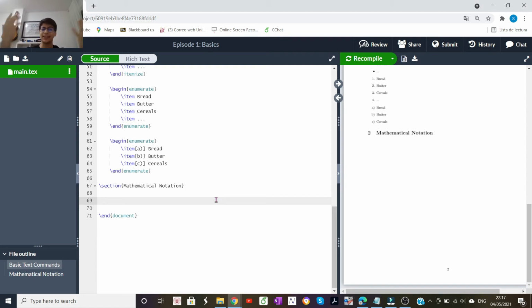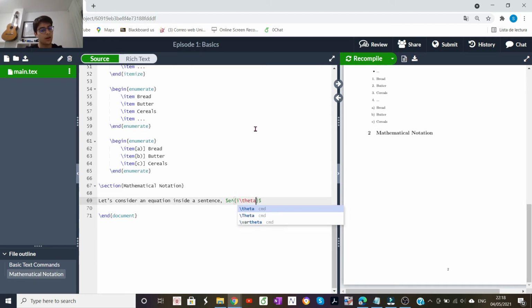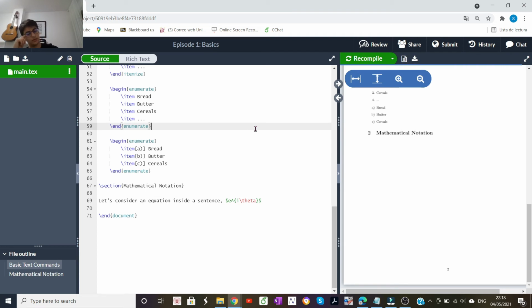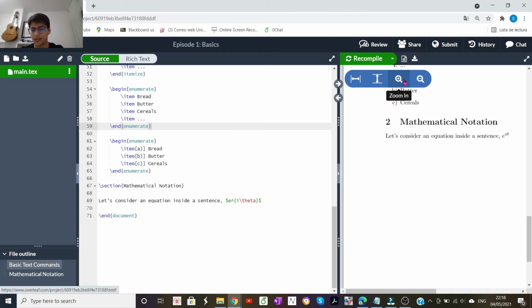So, let's say that I want an equation inside a sentence. That is, I'm writing a sentence and I want to include an equation there. So, let's consider an equation inside a sentence. And I will separate it with a comma and say, to write an equation, you need to include the double dollar symbols. And inside you write your equation. Let's write the famous Euler identity, so e to the i theta. I'm just going to stop here and you'll see what this actually does.